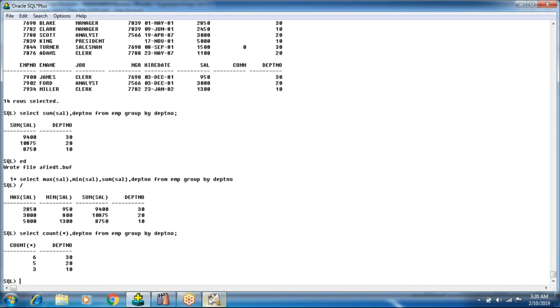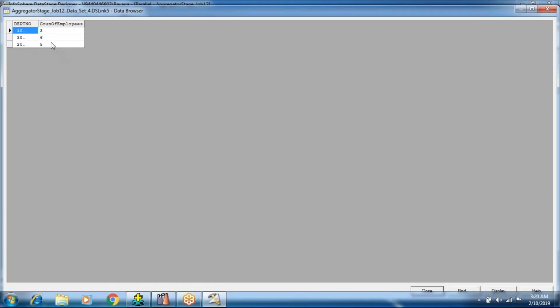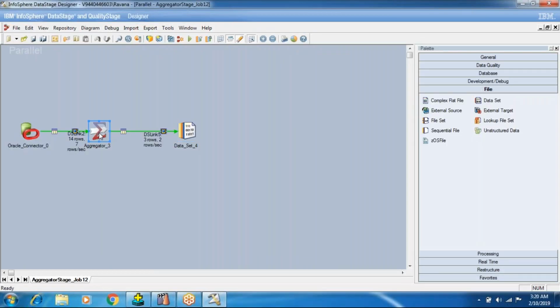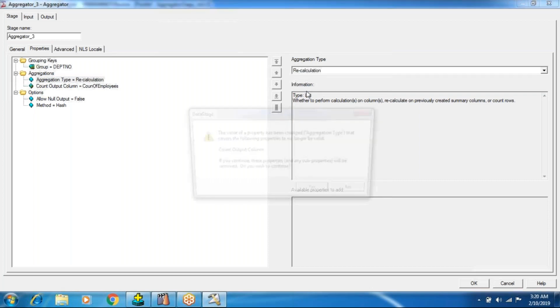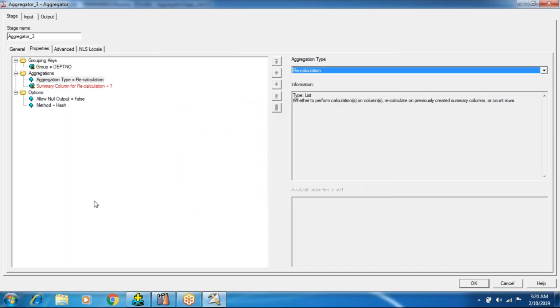So 10th department 6 employees, 20th department 5 employees, and 30th department 3 employees. The output. Okay, this is the count calculation. Aggregation type is count rows. Recalculation is not at all required, and in my experience I haven't worked with this recalculation type.